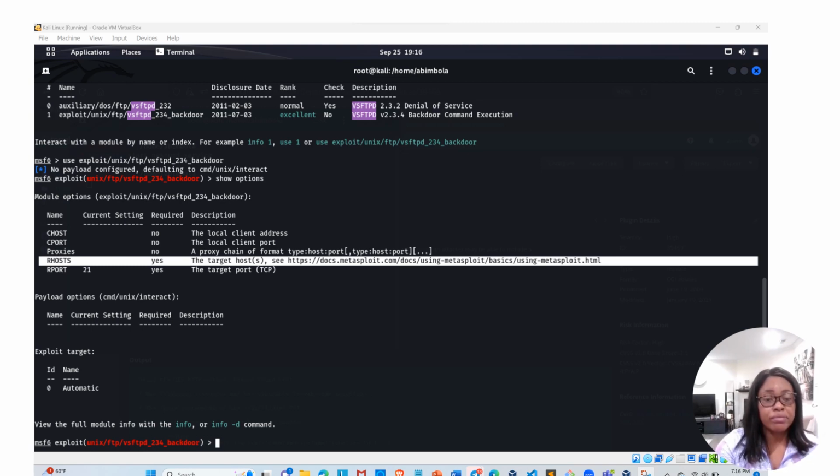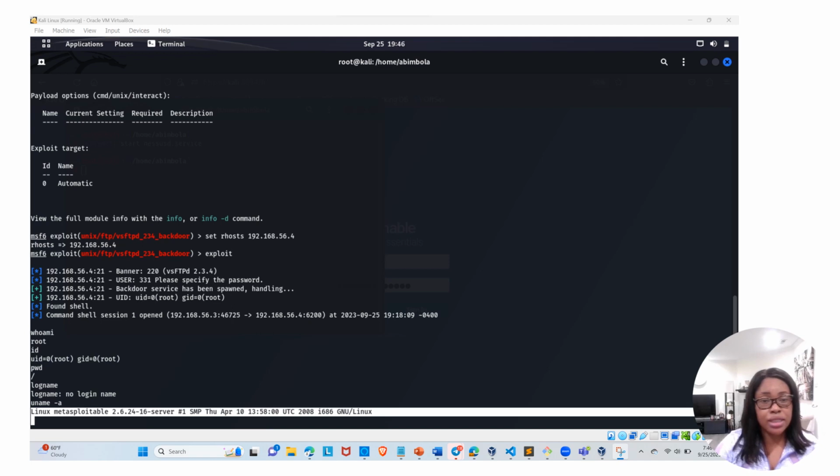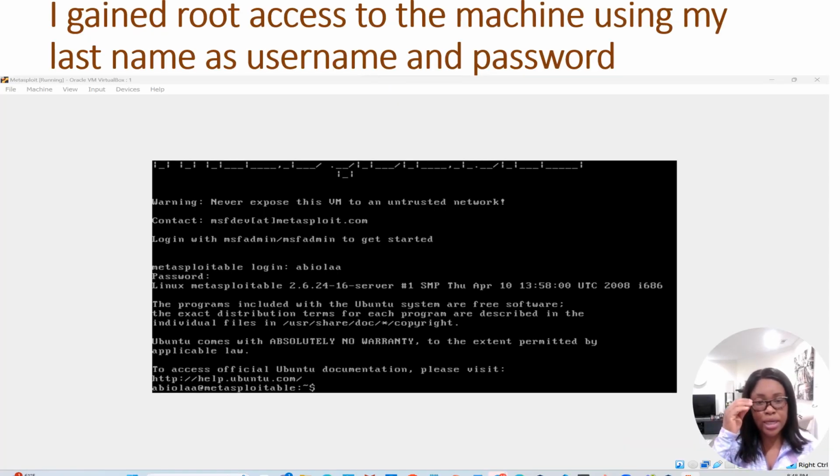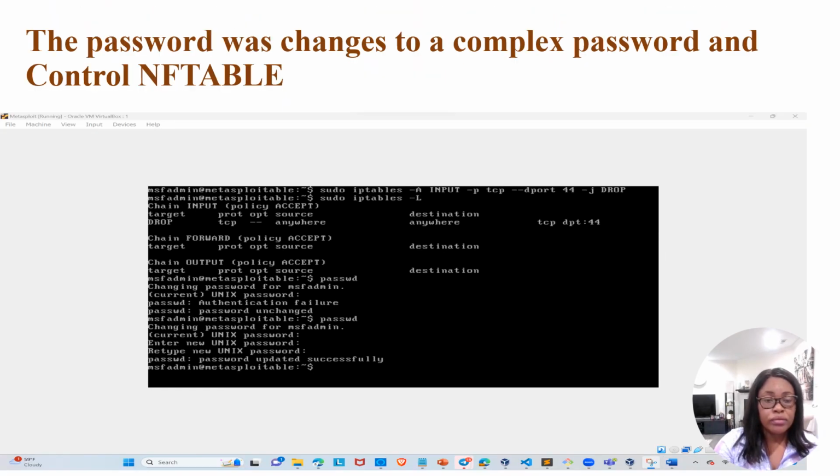And here, as you can see, I was able to gain root access to the target machine. And here again, root access to the machine using my last name as the username and the password. As you can see, it says Abiola at Metasploitable. So the password was changed to a complex password, and then I controlled the nf table.